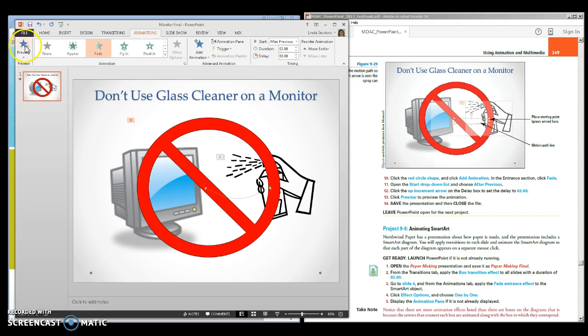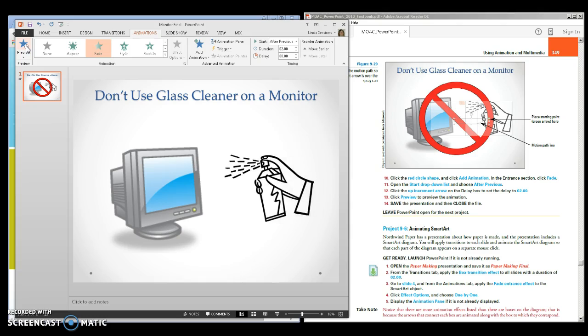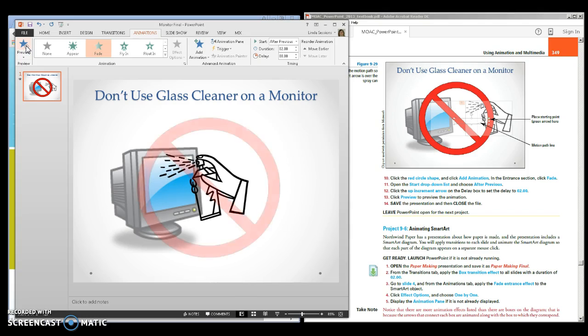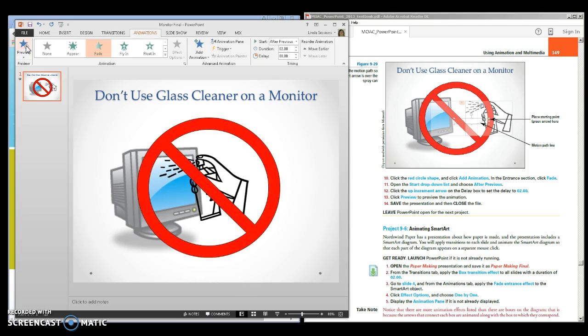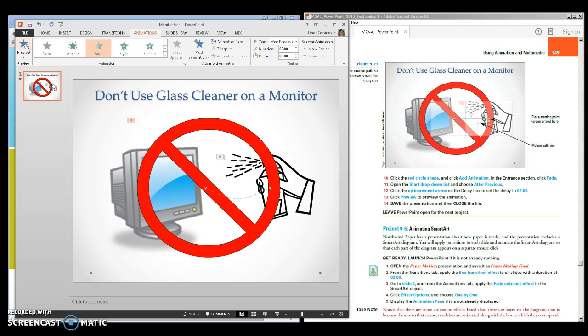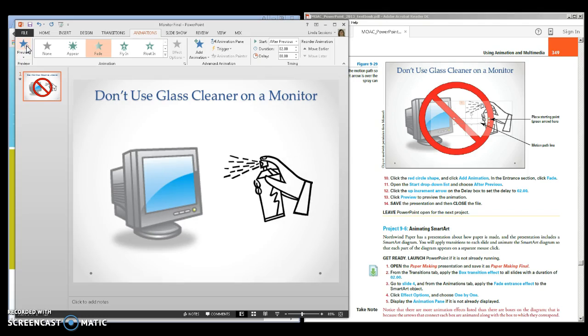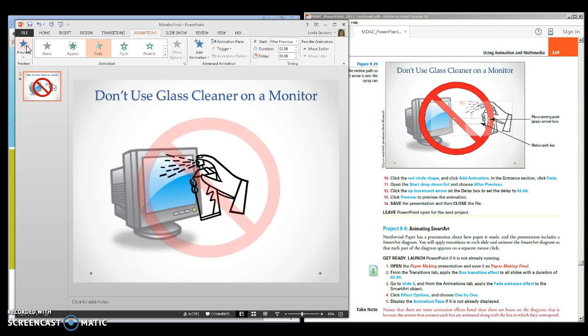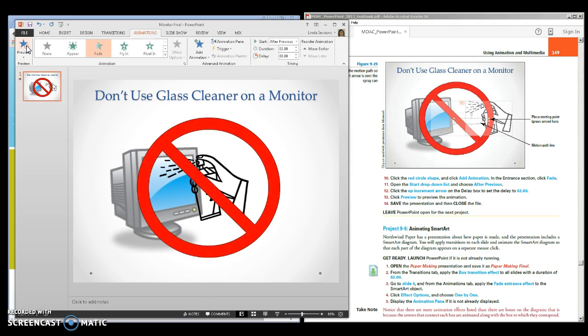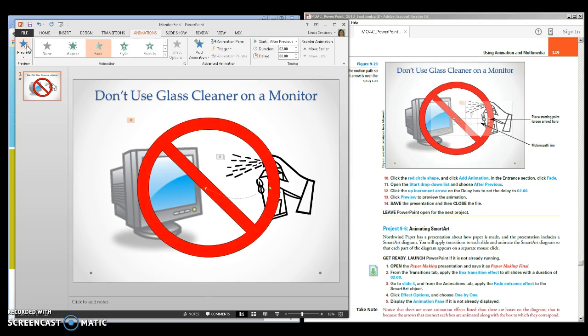So if we hit preview now, you can see our spray can's going to come in, and then no, don't use glass cleaner on a monitor. So again, this is what your final document is going to look like. So now you're ready to save that and submit it for your grade in Blackboard.